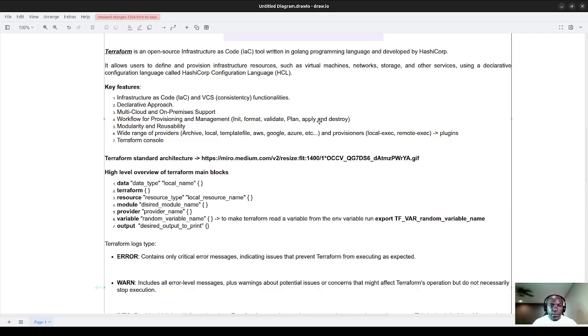Then going to number 5 here, modularity and reusability. When we say modularity and reusability, this is one of the core functionalities of Terraform. Terraform can take all the resources that we need to create and compact them into a module. Now the module is just a whole set of all the things that you see here, for example data, Terraform, resource, provider, variable, output blocks.